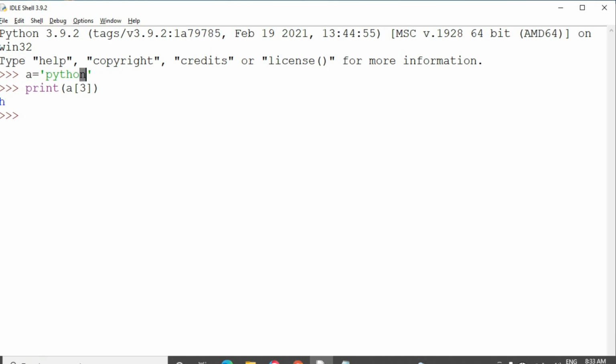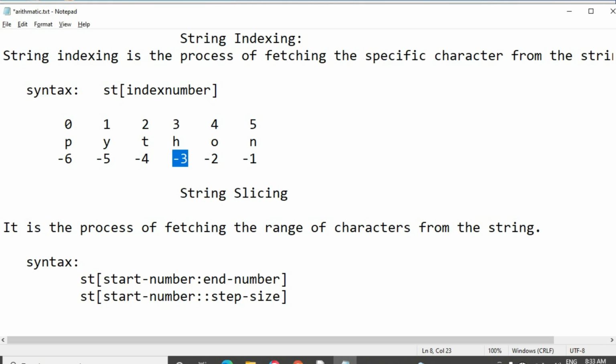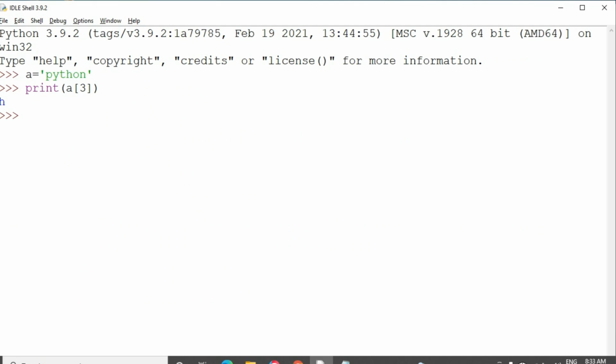Okay, and then I want to fetch the character n. So what's the index number position? -1, otherwise 5. Print of a of -1, and we get n.